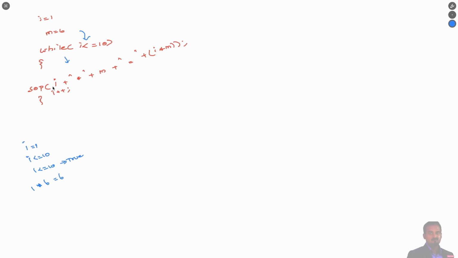After performing this operation, in this statement itself we gave the I increment, so when it comes out, I value becomes 2. That is the execution of the first iteration. After executing this, again it will check the condition, whether it is true or false. If this condition is true, it will check 2 is less than or equal to 10.